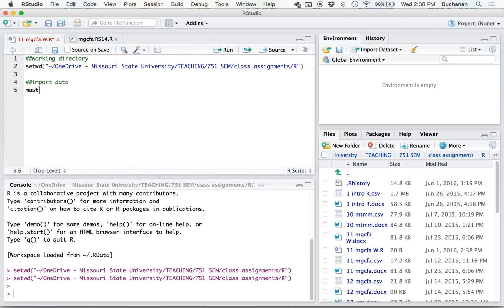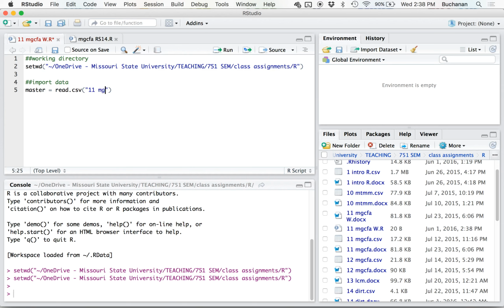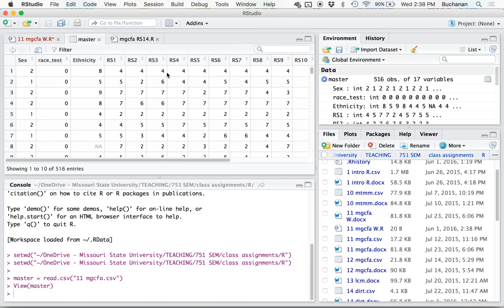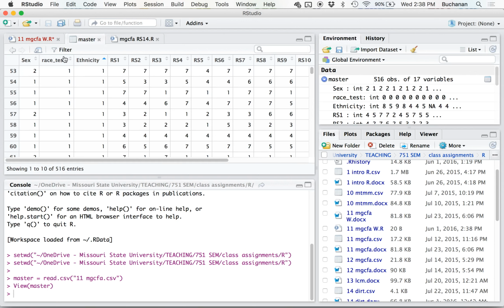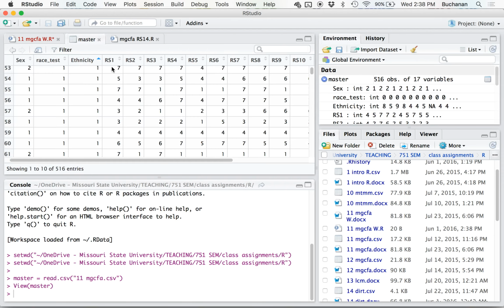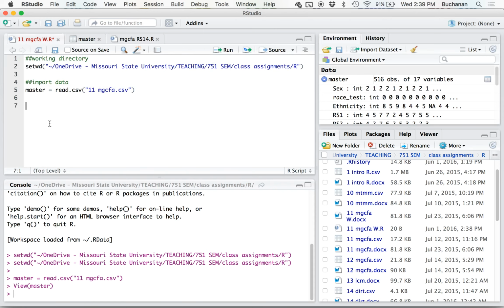So I'm going to call this master and use the read.csv function to import. I'm hitting enter instead of shift. So it's 11 multi-group confirmatory factor analysis CSV. What this data set has in it is a couple of different variables, but we're really interested in this race test variable, because what I've done is taken ethnicity and collapsed it, or just cut it down, to black and white. And then we're going to test this 14-item resiliency scale.